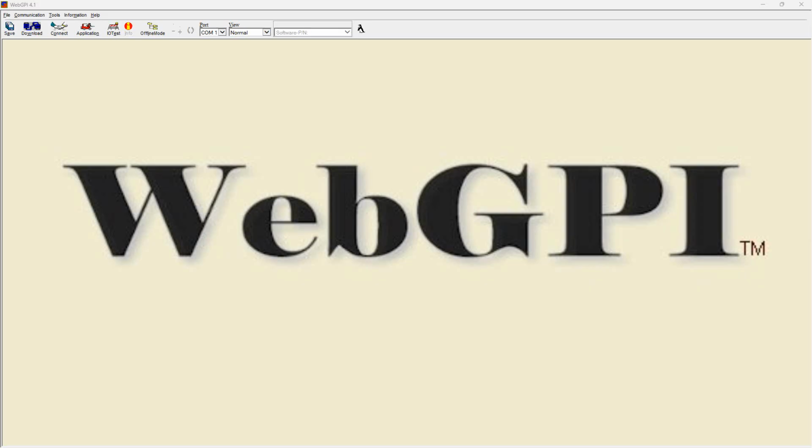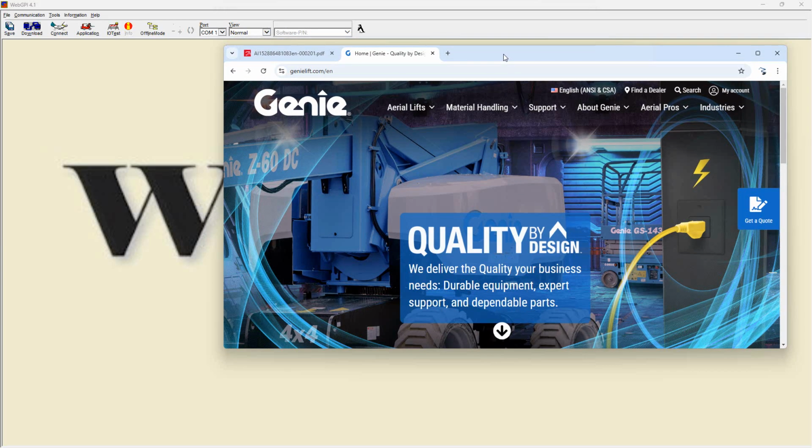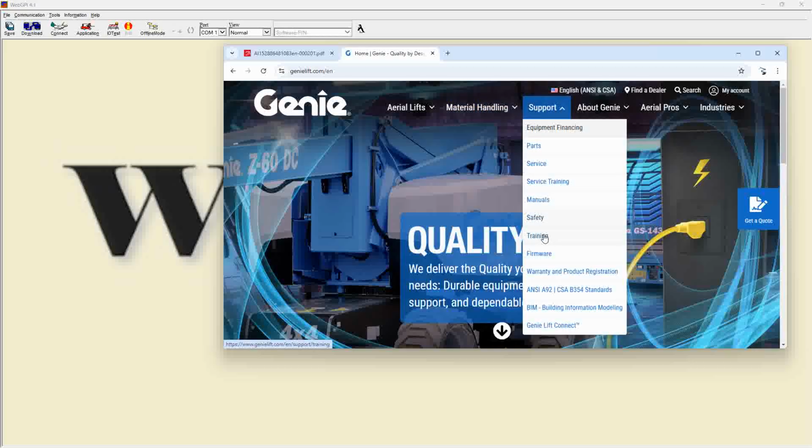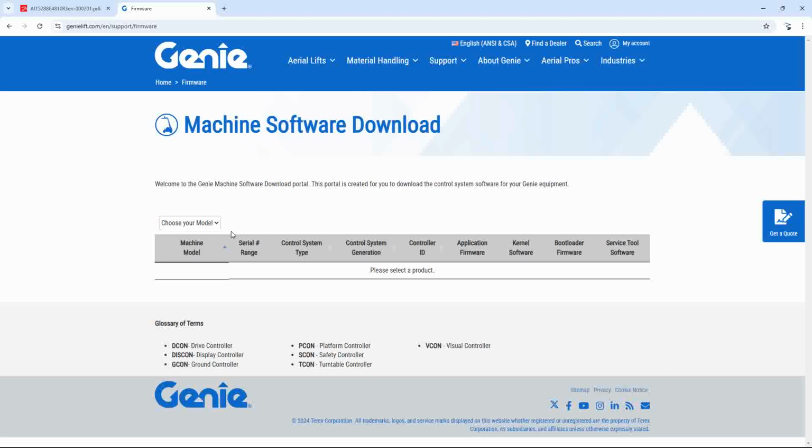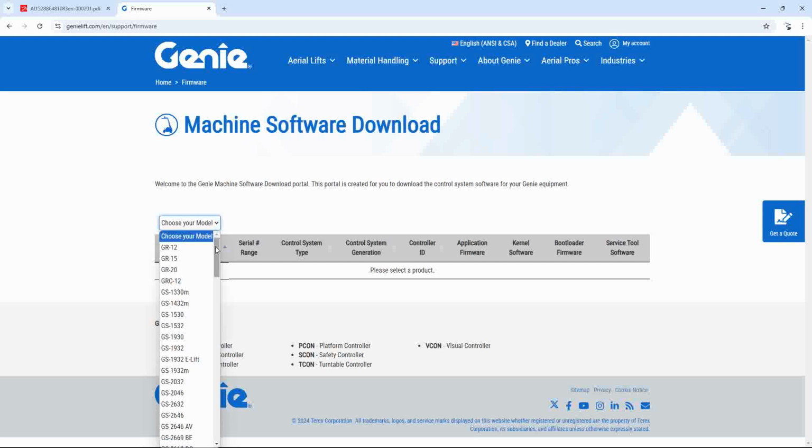So, let's go to the Genie website. They call it genielift.com, and you go to support, click on firmware, and you have this page here. So you go to choose your model. You can find all machines made by Genie.